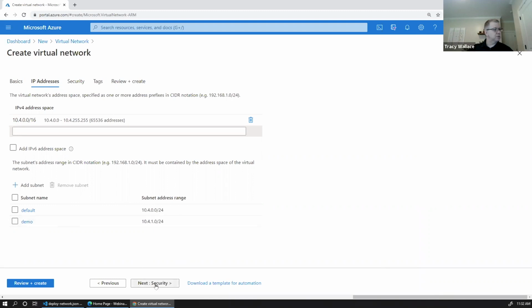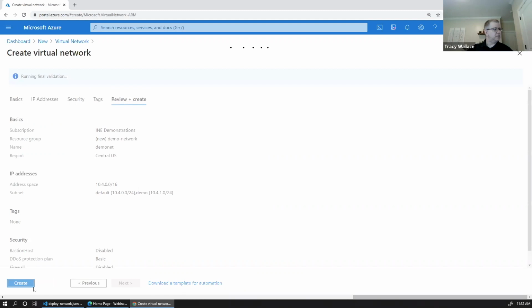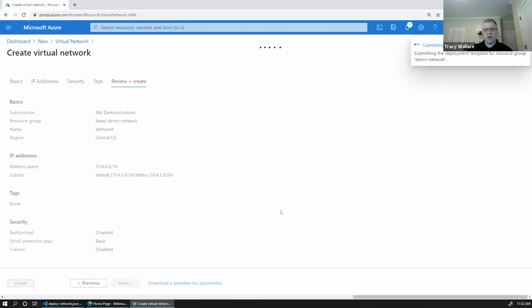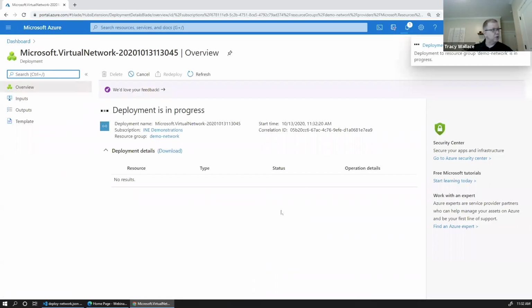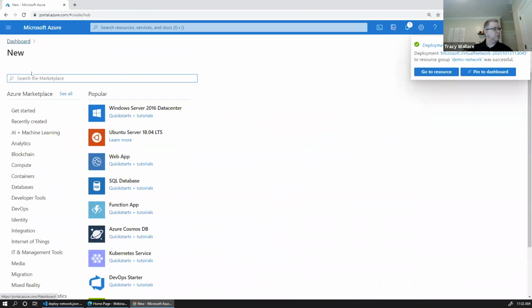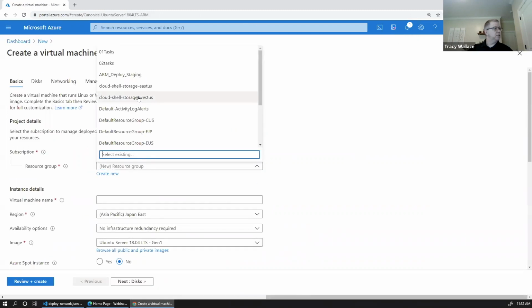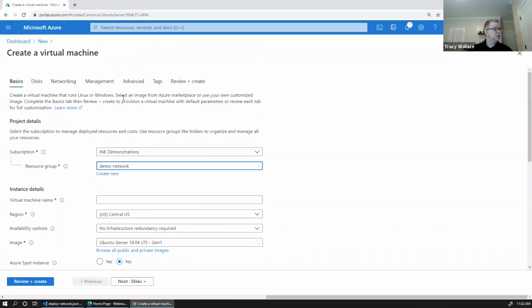I've got those. Awesome. And then security, don't want a bastion host, don't need DDoS, don't need a firewall, and review and create. And there we go. I have a brand new virtual network. And now let's say that I wanted to deploy a virtual machine. So let's say I wanted to deploy an Ubuntu server. So I wanted to deploy that to that same network.